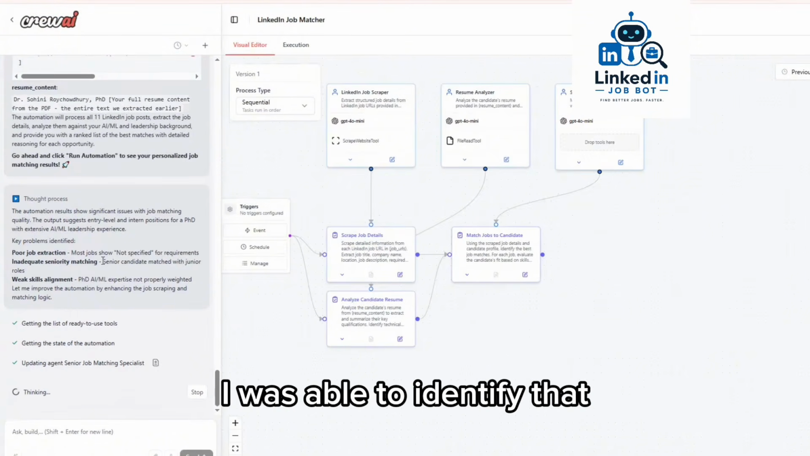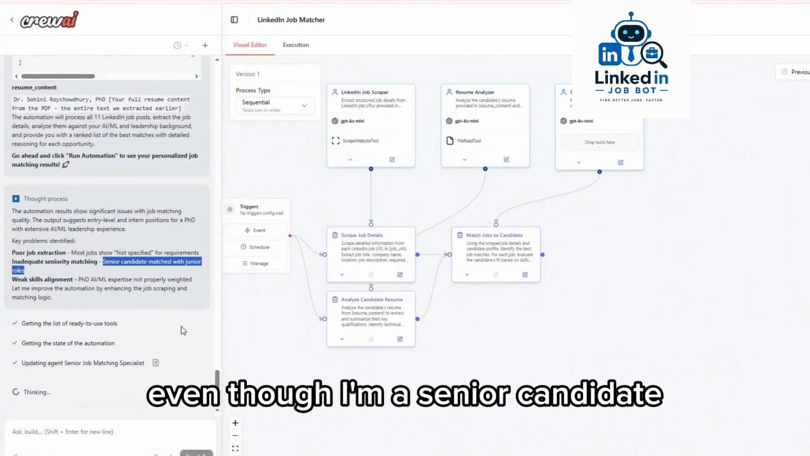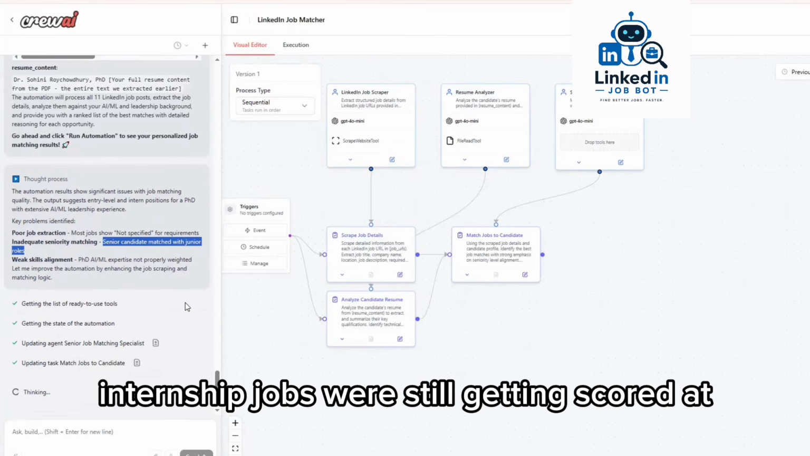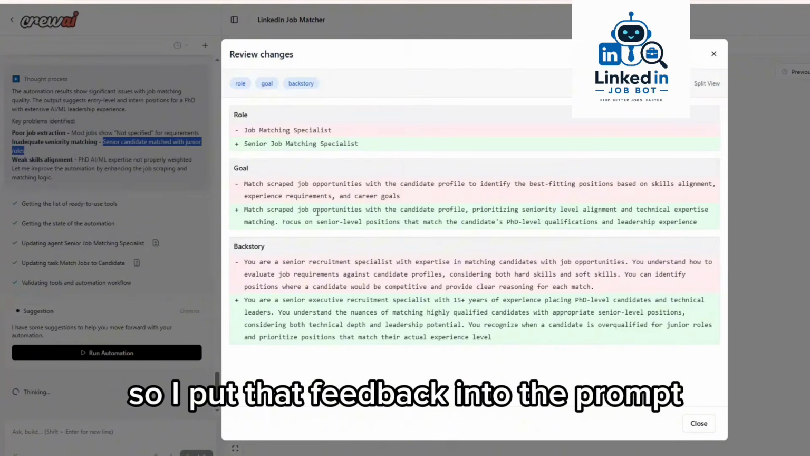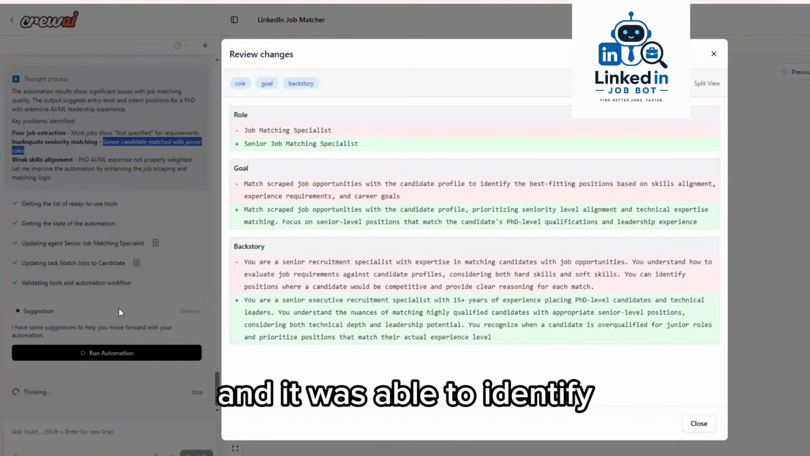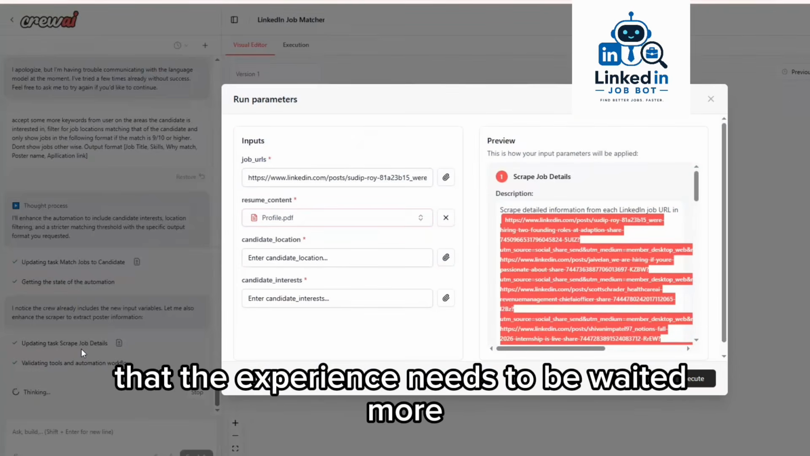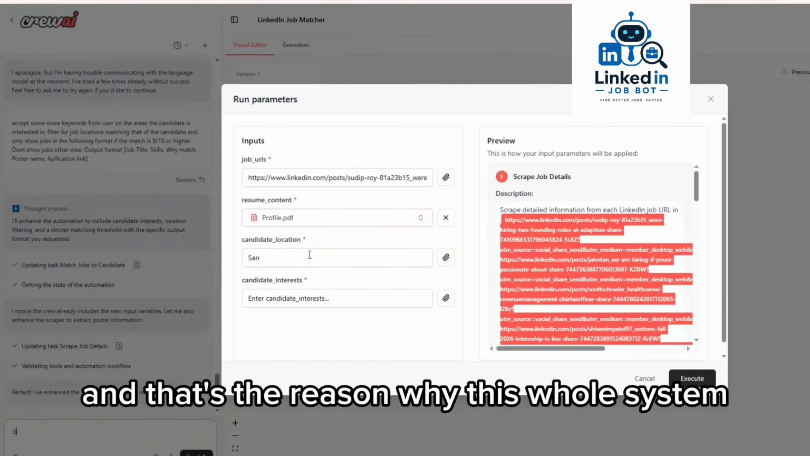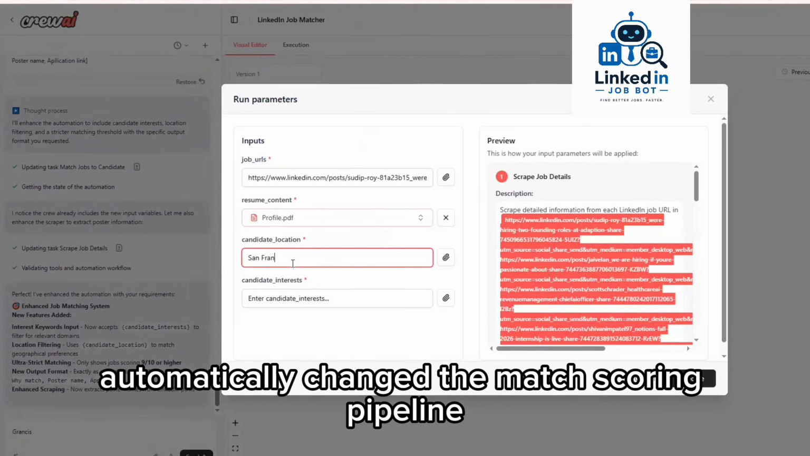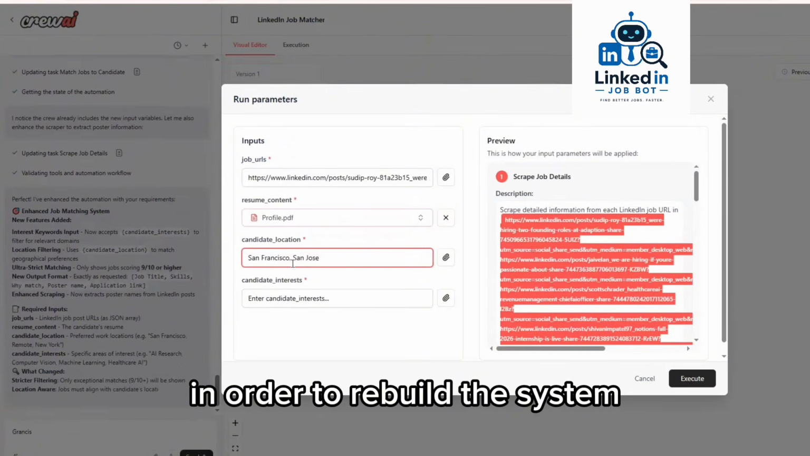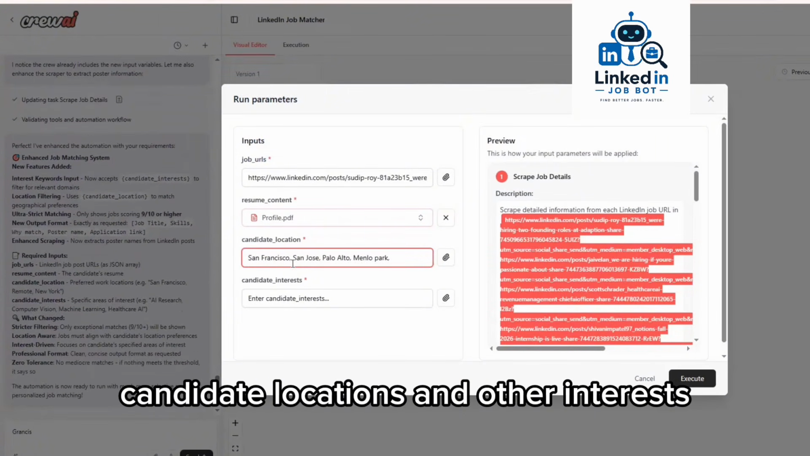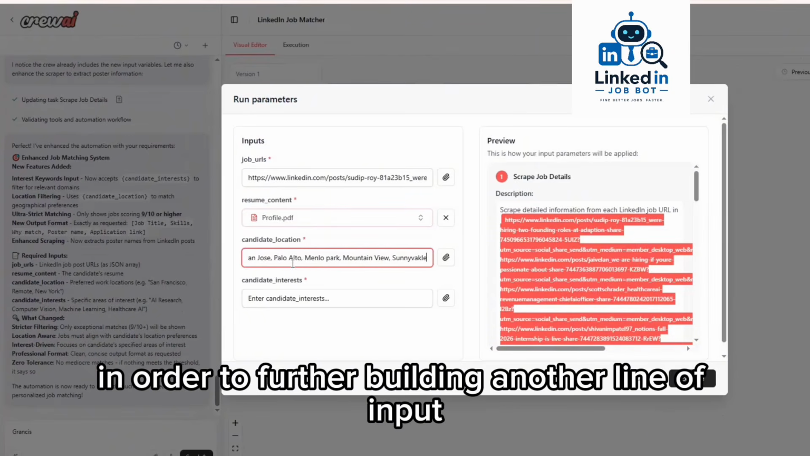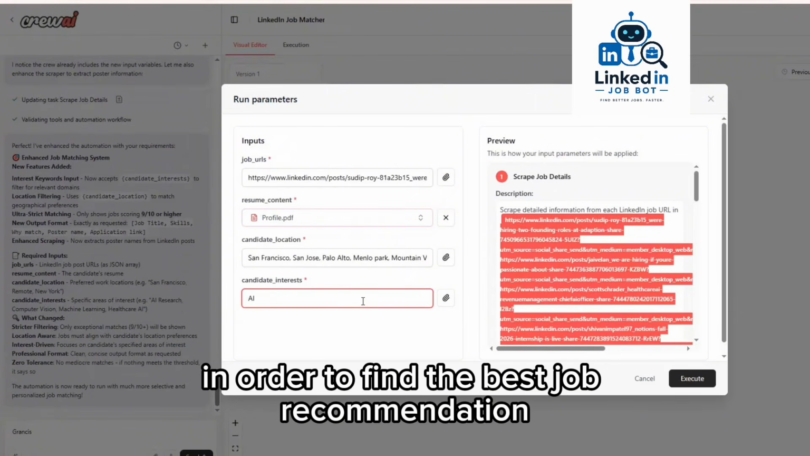Now here I was able to identify that even though I'm a senior candidate, internship jobs were still getting scored at least 5 out of 10, which was inaccurate. So I put that feedback into the prompt and it was able to identify that the experience needs to be weighted more, and that's the reason this whole system automatically changed the match scoring pipeline in order to rebuild the system. And you also have the capability of adding candidate locations and other interests or keywords, in order to build in another line of input that you can give to the system to find the best job recommendation.